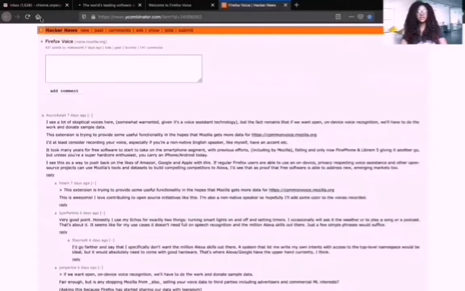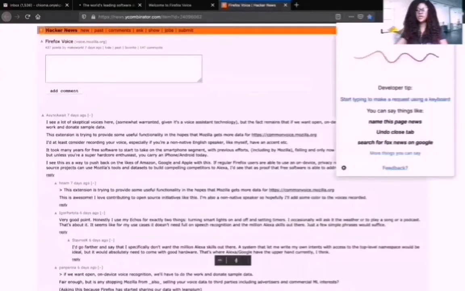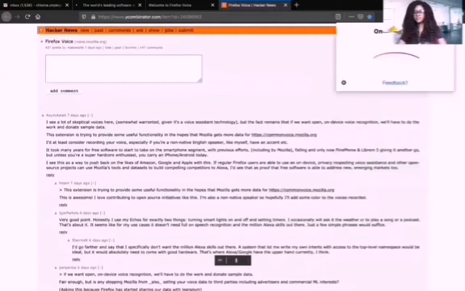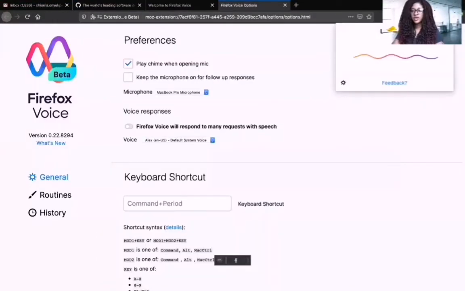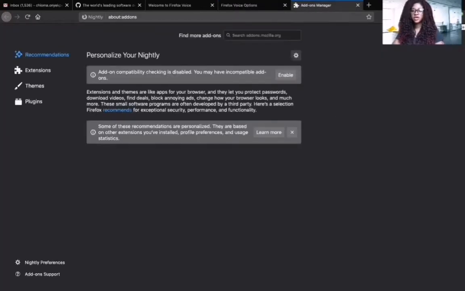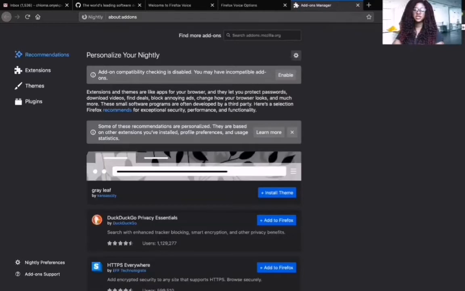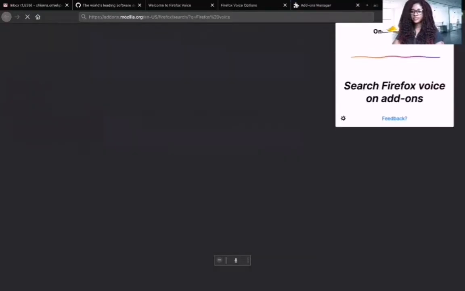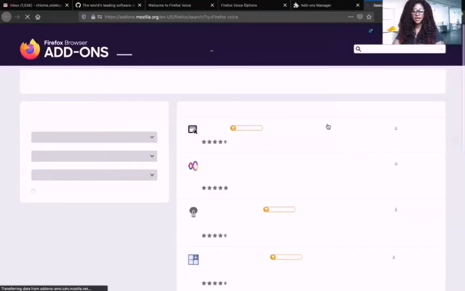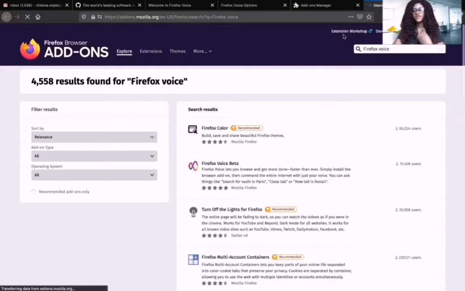So I have this my inbox tab open, and I just want to open it. Open my inbox. Good. Open add-ons. So you could also search for extensions on the add-ons. Search Firefox Voice on add-ons. As you can see, it searches for Firefox Voice on add-ons.